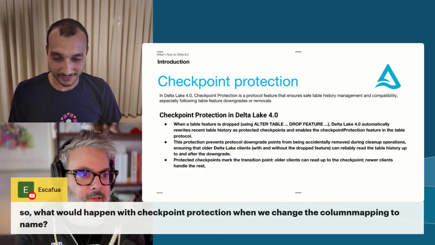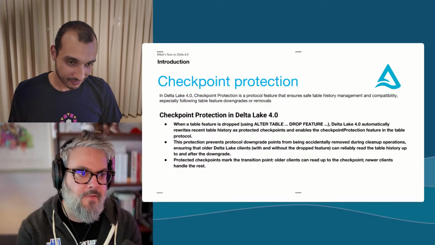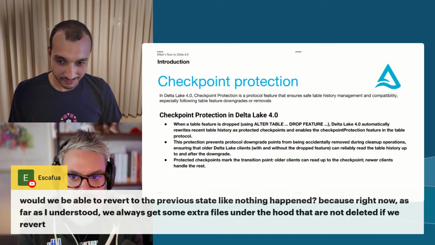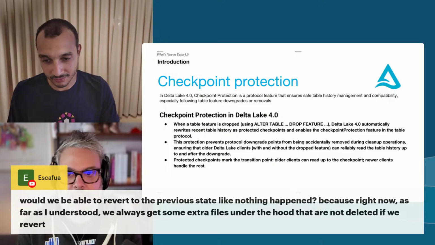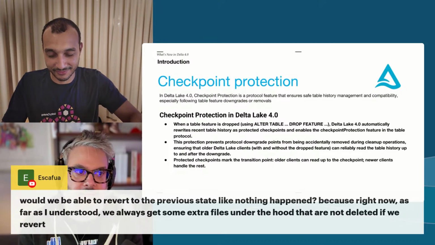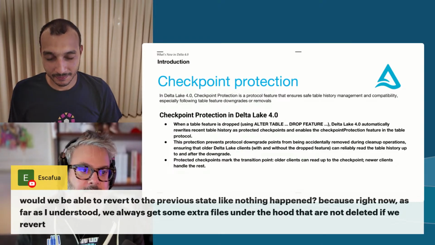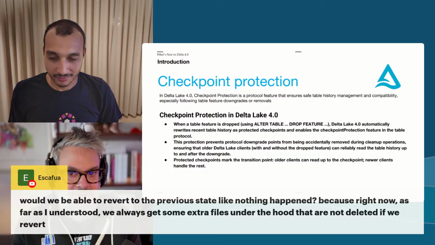Yeah, I think so. With that, there's also an extension of the question. Would we be able to revert to previous state like nothing happened? Because right now, as far as I understand, we're always getting some extra files under the hood that are not deleted if we revert. There's probably the additional underscore metadata files and things like that, which I don't have a good answer for. I haven't tested dropping all features yet, but there's probably things that might kick around. And if you know that they're not needed, you can always go and delete them, but there is always a risk of corrupting the table. So if the overhead's not too high for it, you could just keep them around, even though it's kind of keeping trash around until you need it again.